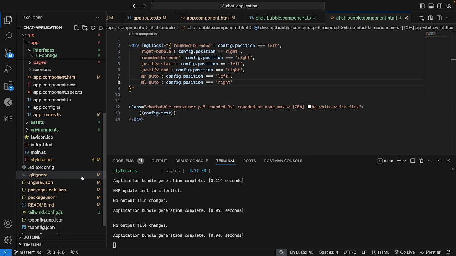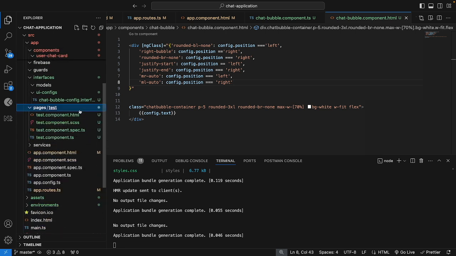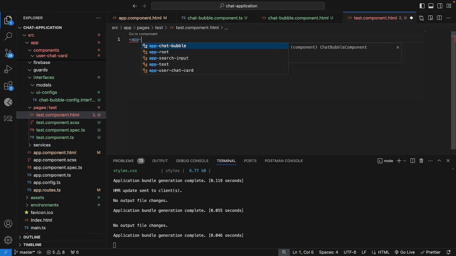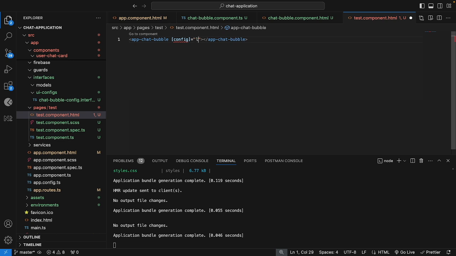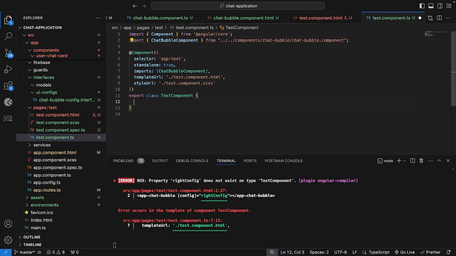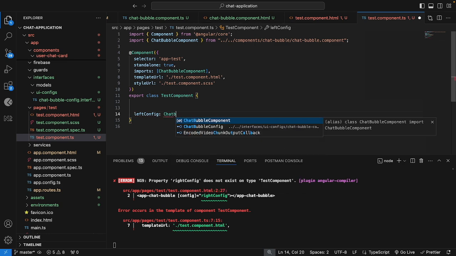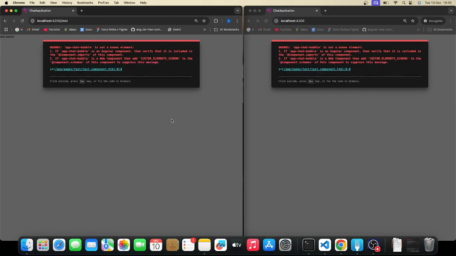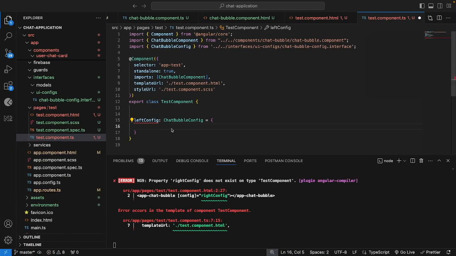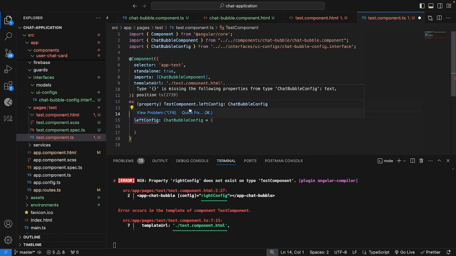So let's go ahead to my actual test component over here, well, test page, and I can use app chat. I'll obviously need to pass this. I'll say left config, and I'll have a right config. So I'll just basically need to add that first, right? So for the left config, which is chat bubble config interface. So obviously now it's gonna give me a bunch of errors, so I'll need to add in some stuff.